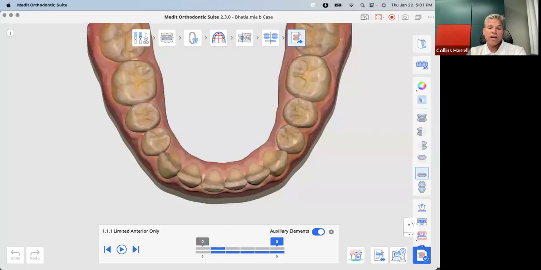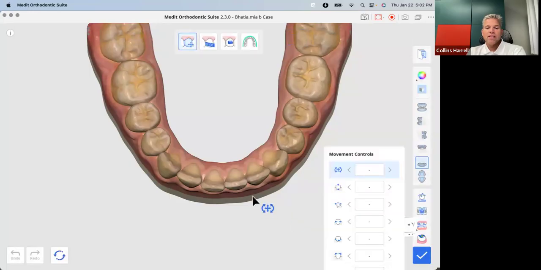Or you could just go ahead and order 5 lower aligner stages and actually have it do this little opening up space, do the rotation, and then close the space back up. Or you could just try to kind of force it on using 1. And if say that I had just taken the braces off and I had some little things that I wanted to improve, those teeth are really mobile after you just took the braces off.